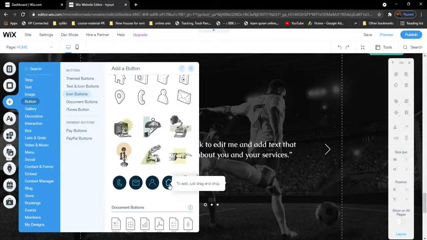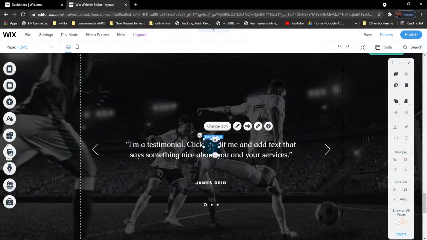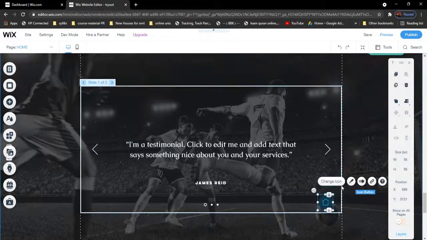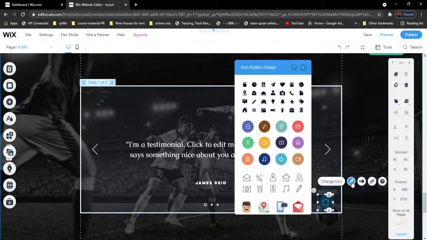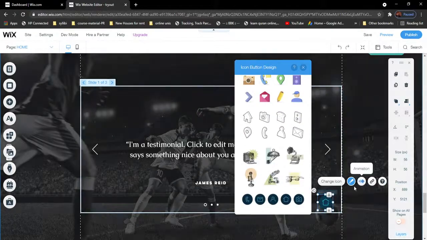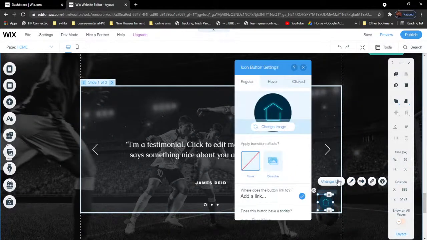This is good. So I will take this one, it will give it to me. I can put it wherever I want. Maybe I can just put it here. Okay, now I can edit the design of it. I can choose anything else if I want instead of this. I can keep this one, or I can change the image by itself.